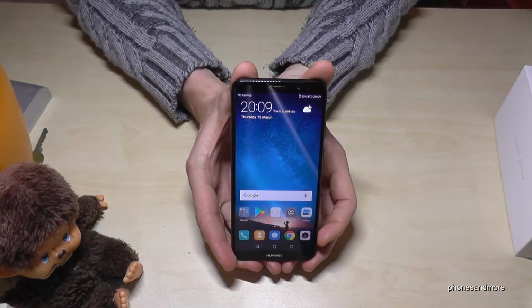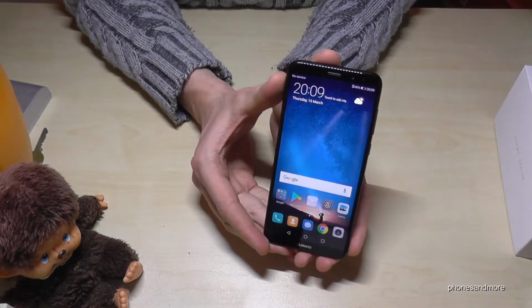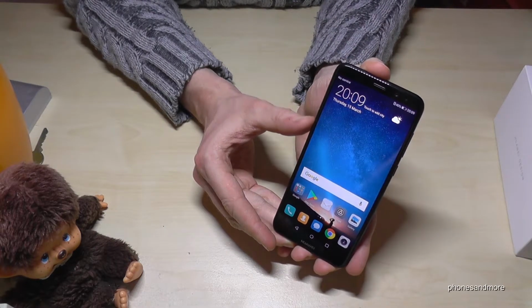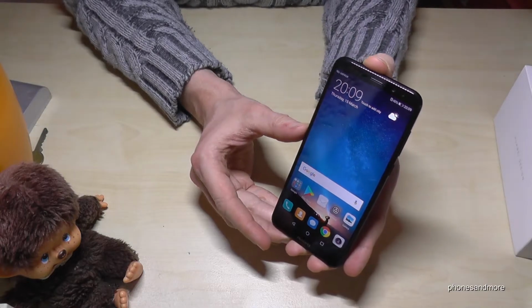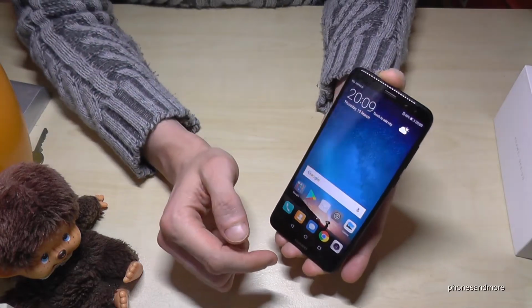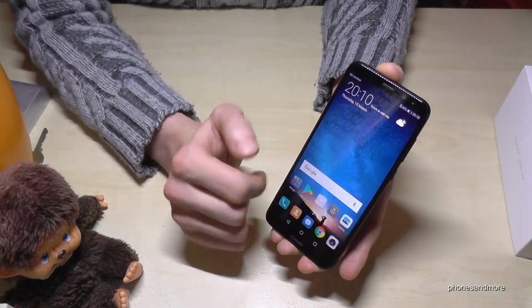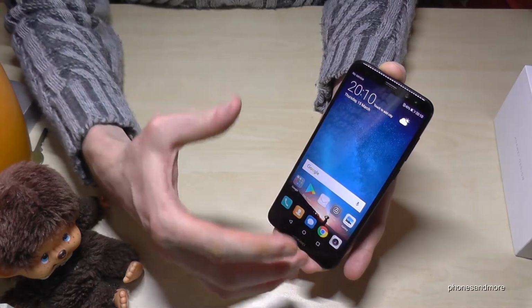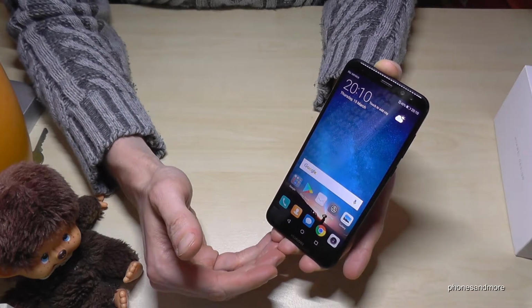Hello everybody, I want to show you in this video how to enable the easy mode or the simple mode on the Huawei Mate 10 Lite. So it is a big phone, but some people like it more with bigger buttons, maybe for the elderly and so on. So let's start.